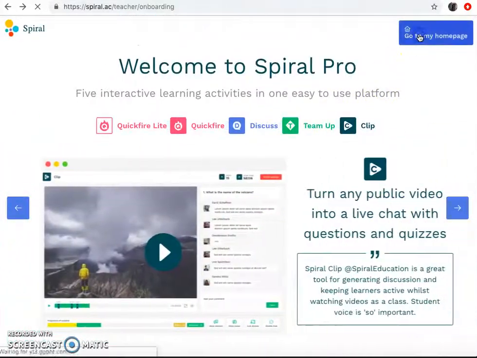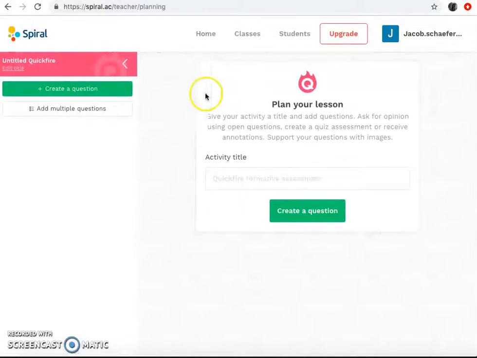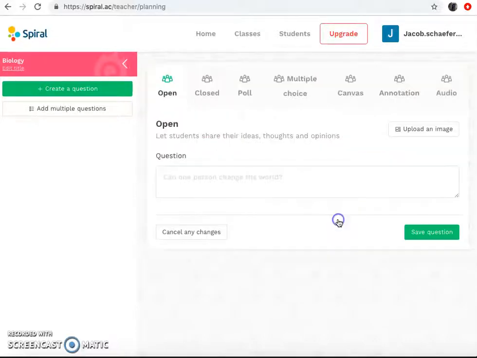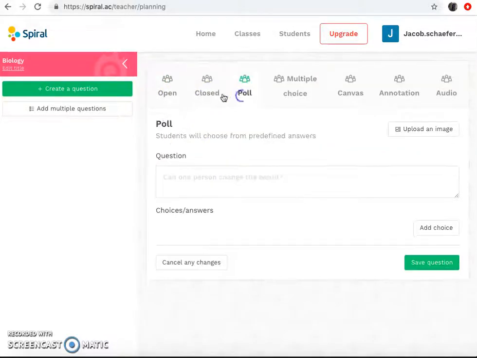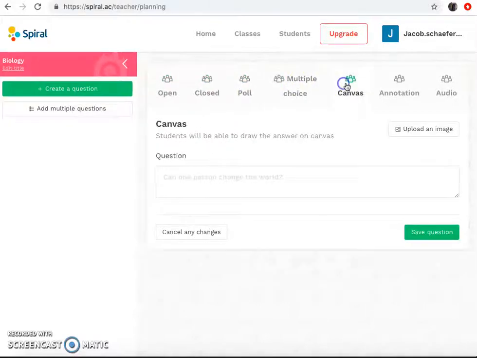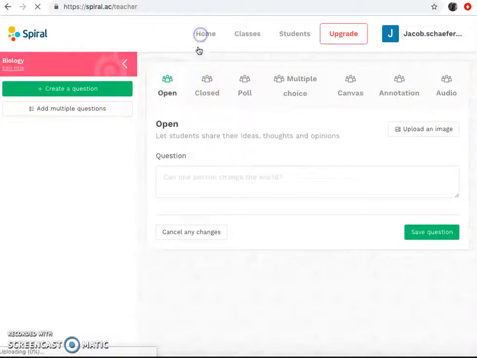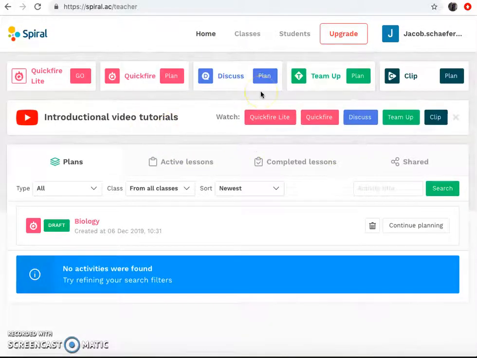And if we actually go into this website, it'll look kind of like this. I don't have anything because I haven't created anything yet, but you can see Untitled Quickfire. I could just type in biology, and then it gives you open question, closed question, poll, multiple choice, and a whole bunch of things. And it looks like there are helpful YouTube tutorials for all of it.